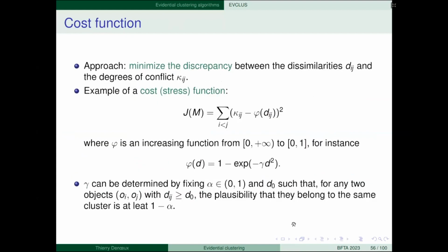So we can define a cost function like this, where we minimize the sum over all pairs of objects of the difference between the degree of conflict kappa ij between masses Mi and Mj, and some transformation phi of the distance dij. Phi here is a mapping that rescales the distance between 0 and 1, because the degree of conflict is between 0 and 1. We can use a transformation like this. This scale parameter here can be determined by some heuristics. I will not comment on this, but this is basically the idea.